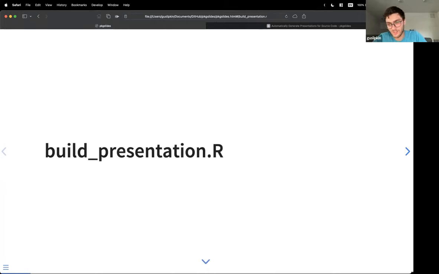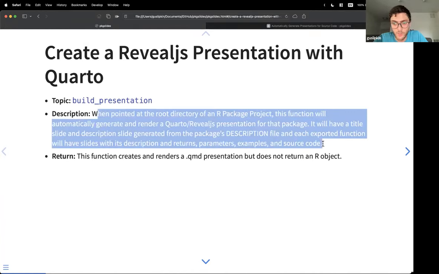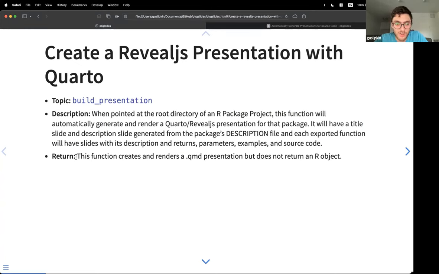And so we can dive in a little bit. The main, really the only function that you use is build presentation, which does what it sounds like. It's the powerhouse, it's the only thing you interact with. And so this is, I think, a direct copy of my description. And you just pass it a working directory or whatever. And it makes this cute little presentation. And it returns, like I said, it creates and renders a Quarto markdown presentation, but it doesn't return an R object. I guess technically it has to, but you don't use it.